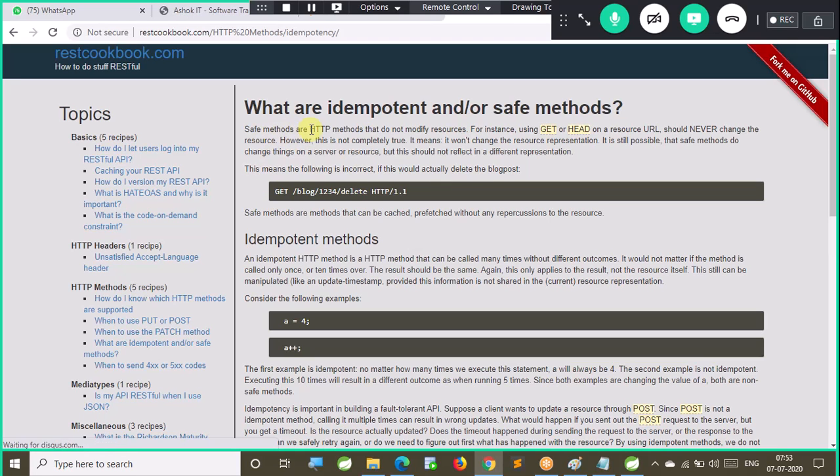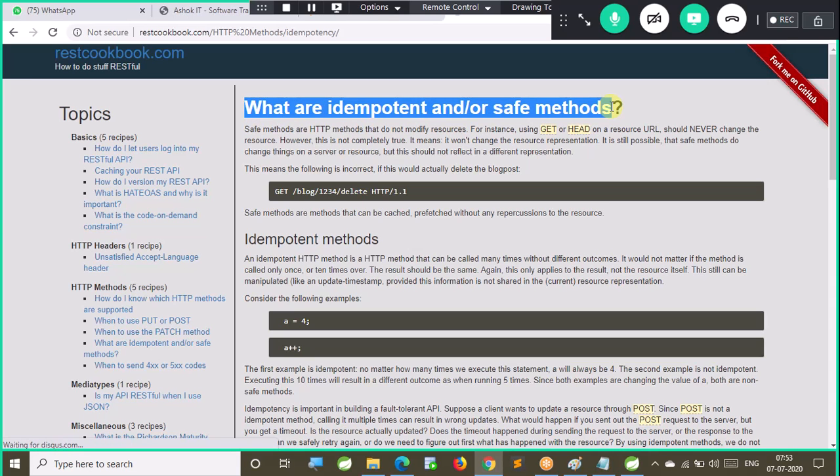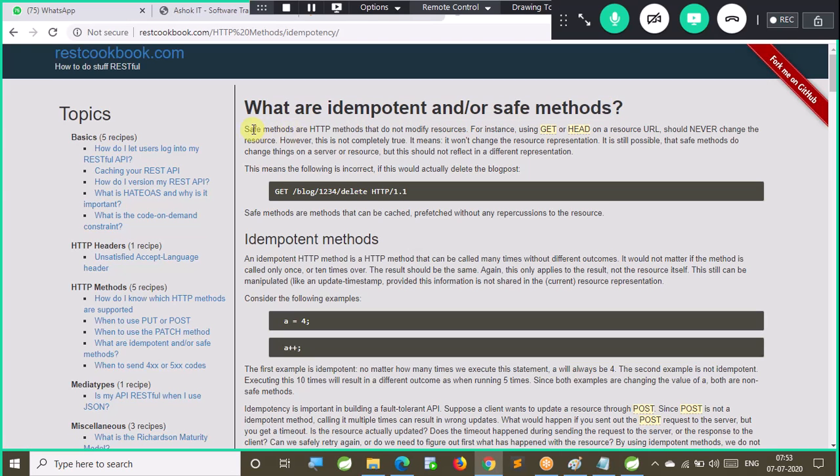Safe methods are HTTP methods that do not modify the resources. What are the idempotent or safe methods? These methods will not modify the data at the server. These methods will not modify any resource at the server. For instance, using GET or HEAD on a resource URL should never change the resource.